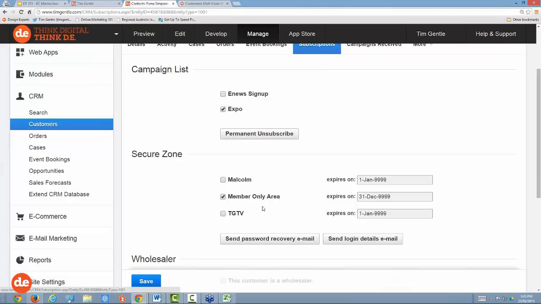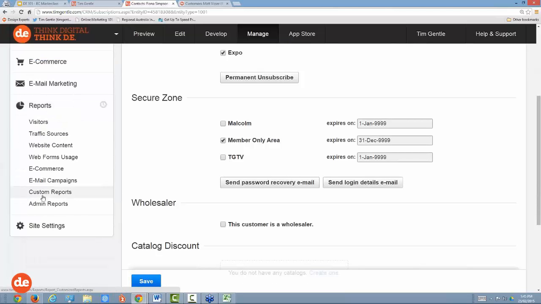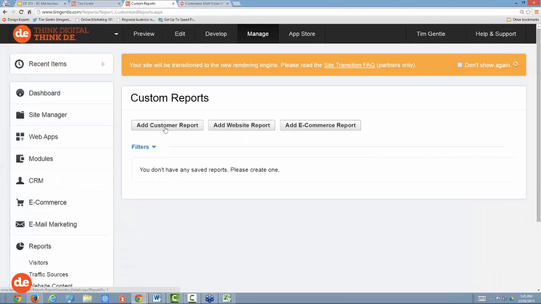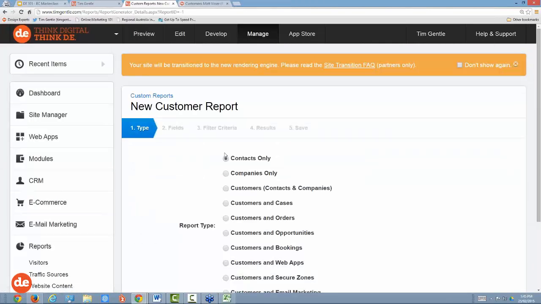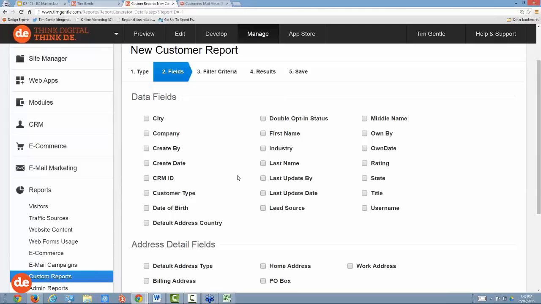So I'm coming over here into reports and I'm going to create a custom report. I'm going to choose add customer report. And I just want a report that lists my contacts only. Next. I would like to know the first name, the last name, the industry, maybe the company. I would like to know the email and the mobile. Next.